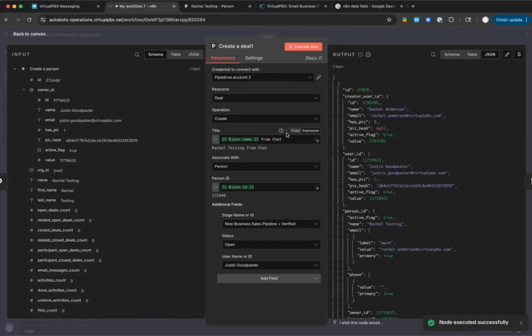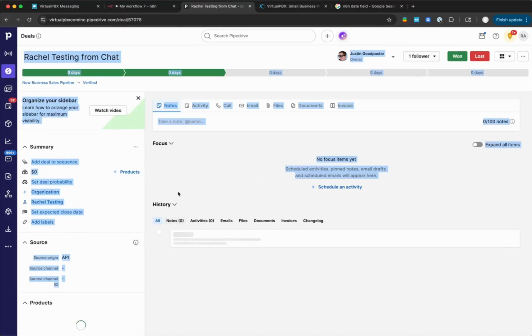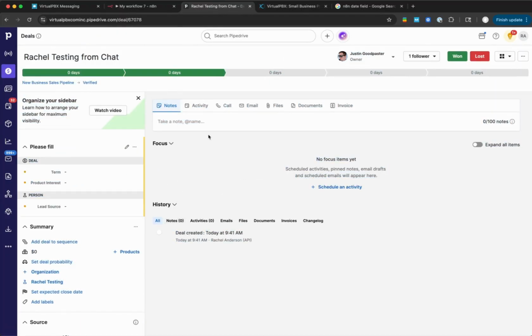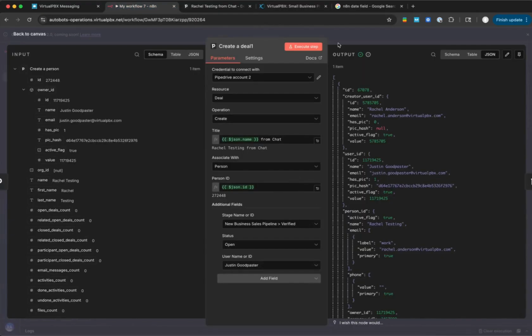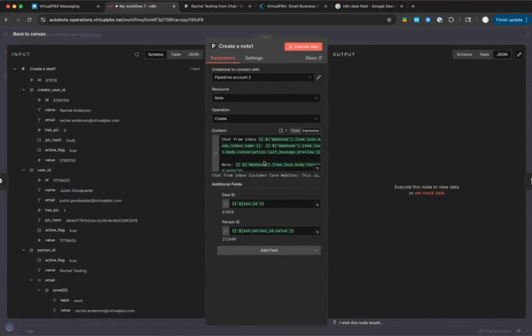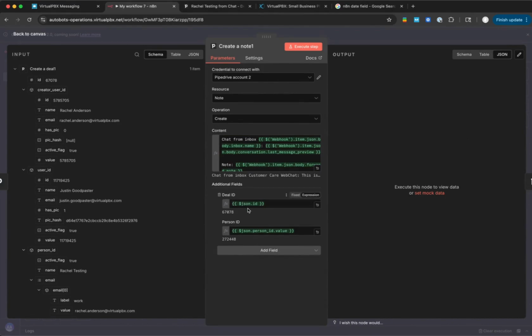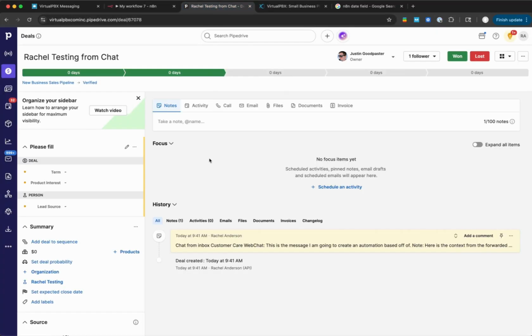Let's execute that. Now we should see this person has a deal associated, and we do. Here is that deal. It looks like it has all the information we want. So we're going to then create our note. Let's just make sure that comes over. Check from inbox, that's all the same. That's mapped over the same. We have the deal, we have the person. That should just work. No changes.